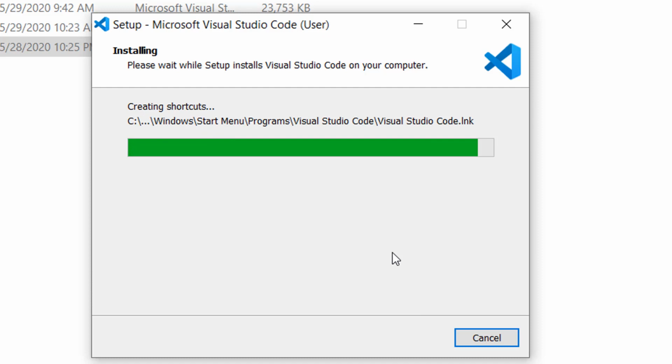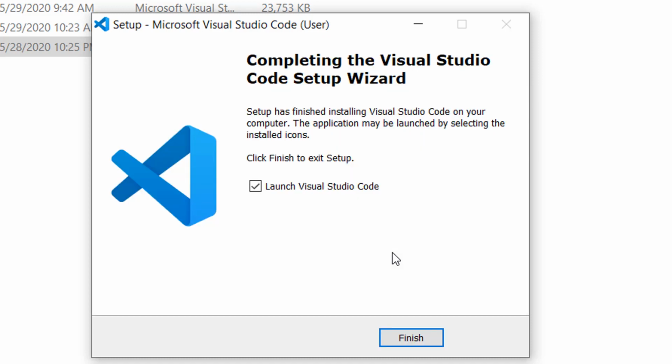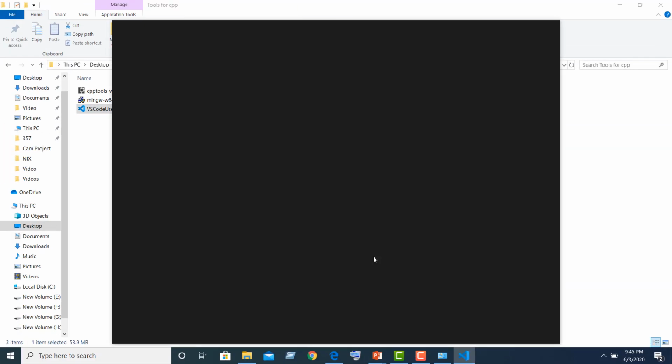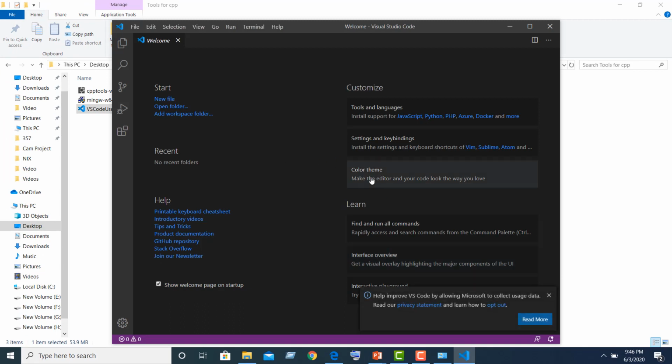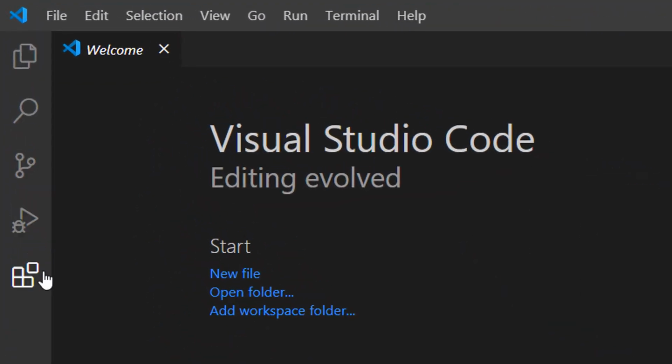It will take a little bit of time, and after that you will see the installation is already completed. So you can launch after the finishing. Then you will see this window. Now you can see different options over here, and in the sidebar you can see these options.